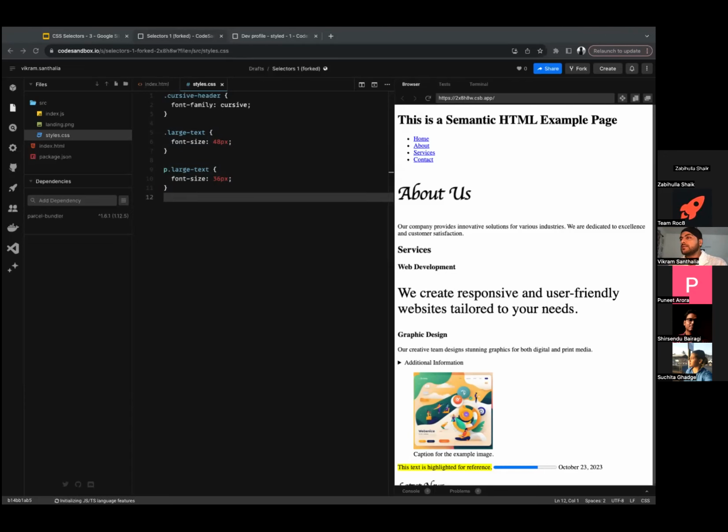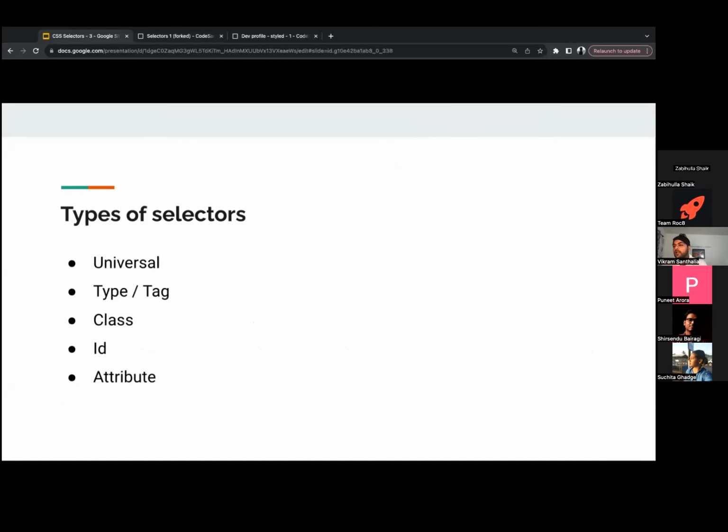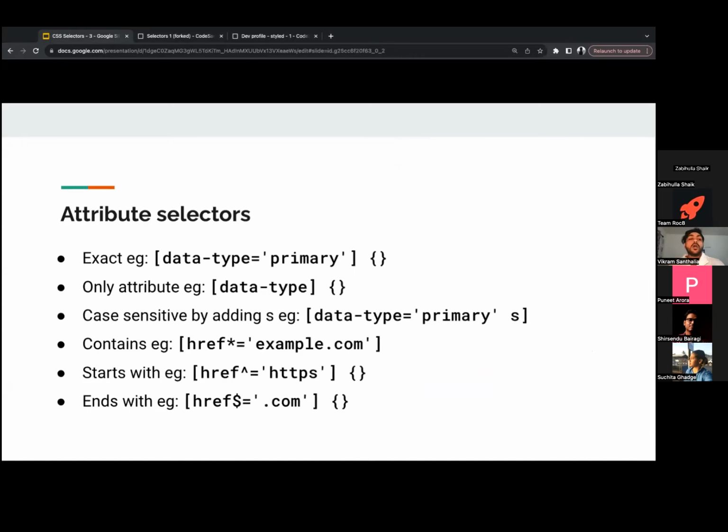Attribute selector, right? We did all this. We did universal, we did type, we did class, we did ID, and now we're doing attribute selectors. Attribute selectors are one of the most powerful and most neglected.